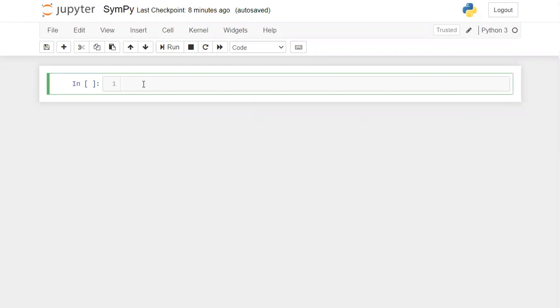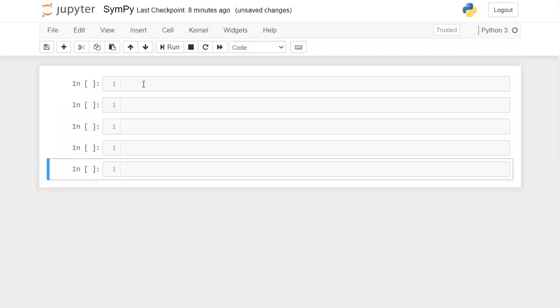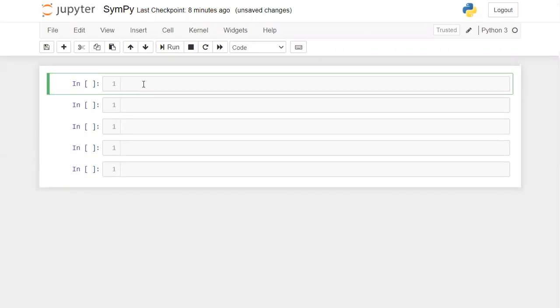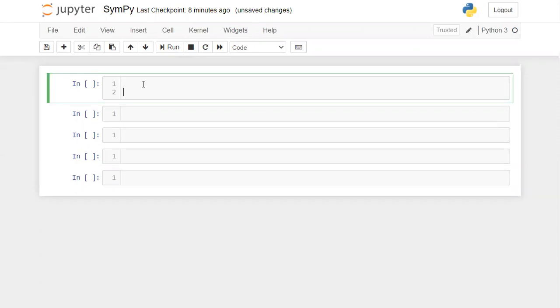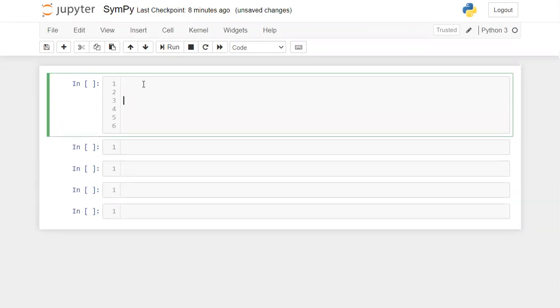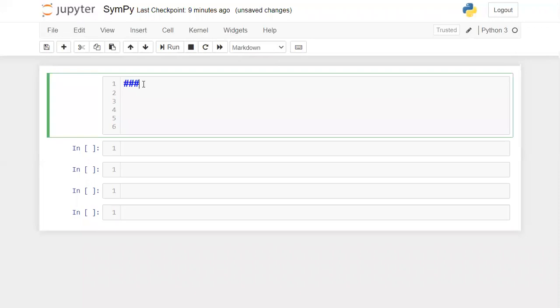In the previous sessions, we discussed some of the built-in libraries, right? We went through NumPy, and then we discussed pandas. Then we went through Matplotlib and Seaborn, right? So in this session, we are going to discuss another package called SymPy.